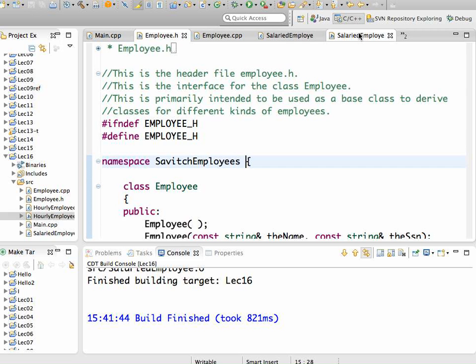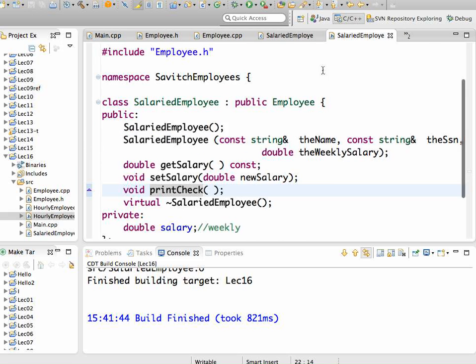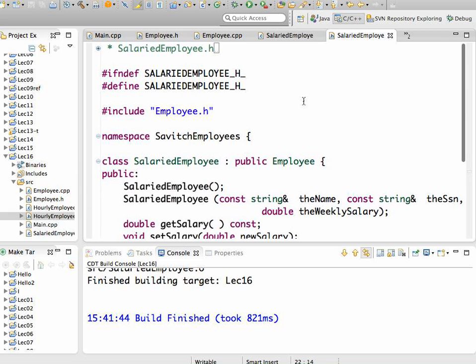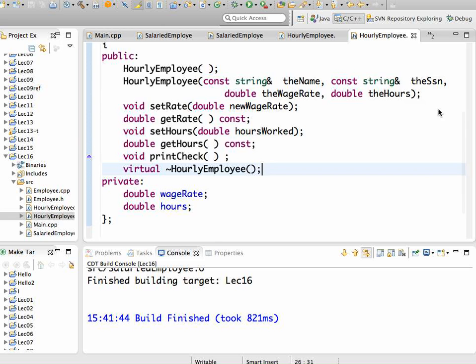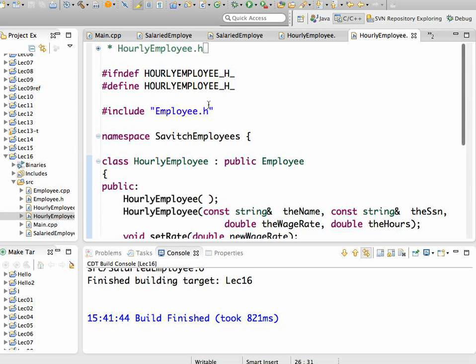So I believe I did the same thing for salaried employee. You do need pound include for the base class. Since you inherit from employee, you definitely do need this. So you can't get away from that. But if the employee.h file is clean, then this will also be clean. And also, if you look at HourlyEmployee.h, you can do the same thing. Keep it pretty clean. So that's a good thing to strive for.